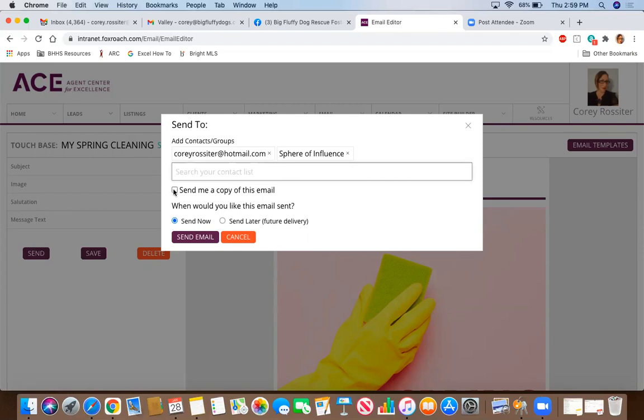If you want to CC yourself a copy of what you're sending out, just check that box. And then your next option, I'm going to take off sphere of influence so I don't actually send this. Next option is, when would you like this email sent? So if you leave it on send now and click send email, it will go immediately.